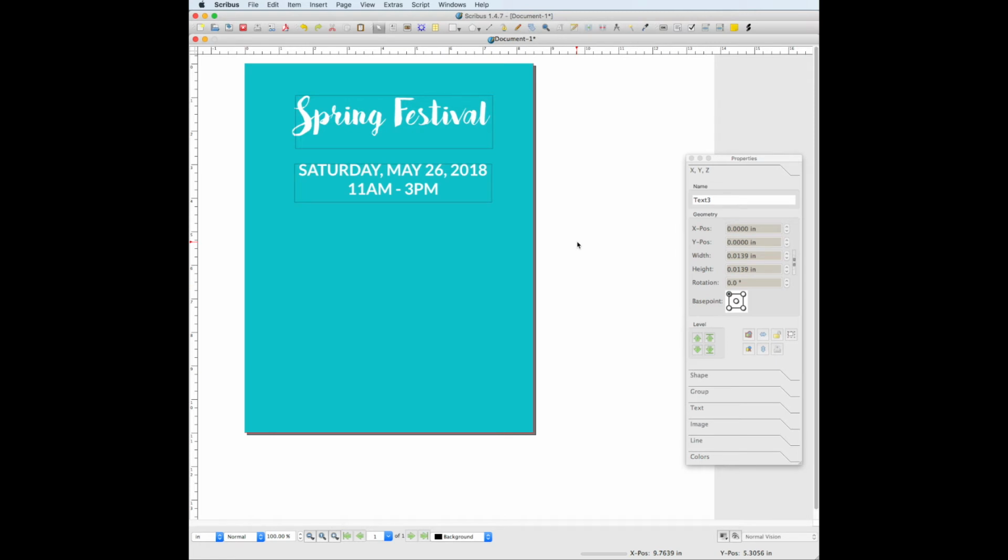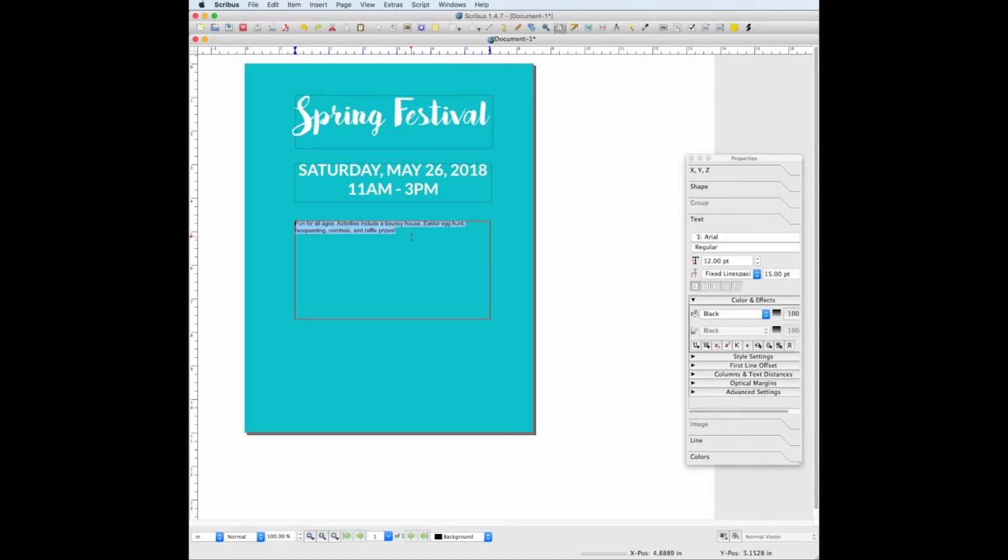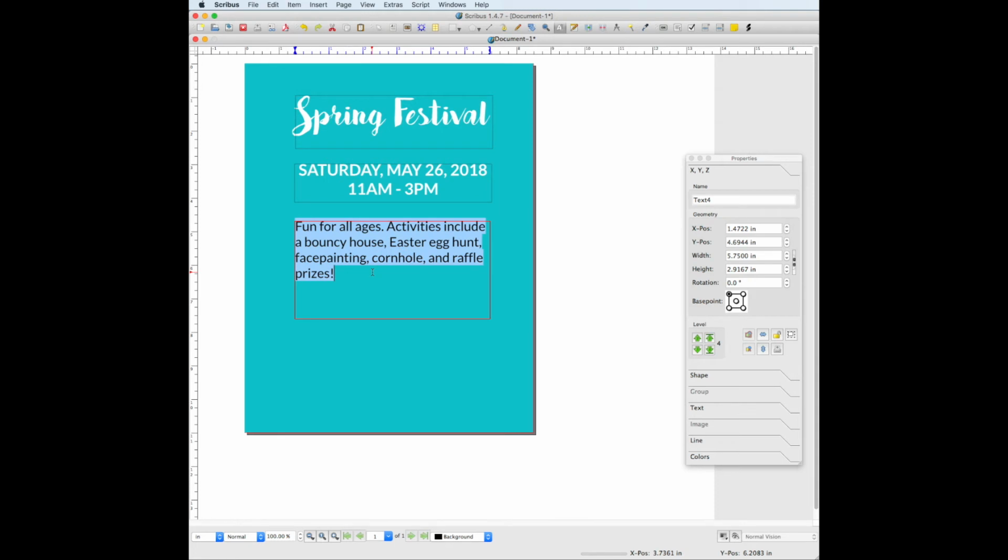Next, we're going to add a paragraph to give more details about this event. When you have this text written, make sure you select all of it. Go back to the text panel. The font we're using for this paragraph is Lato Regular. The font size is 28, line spacing is automatic, and like the other two bodies of text, the font color will be white.